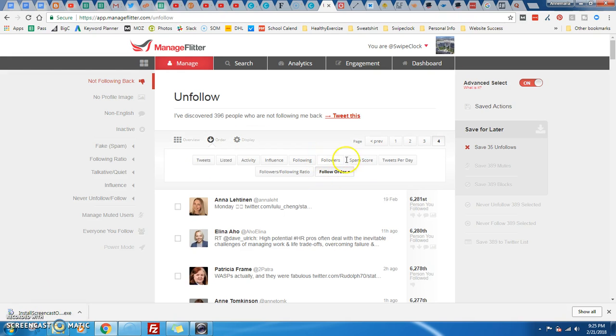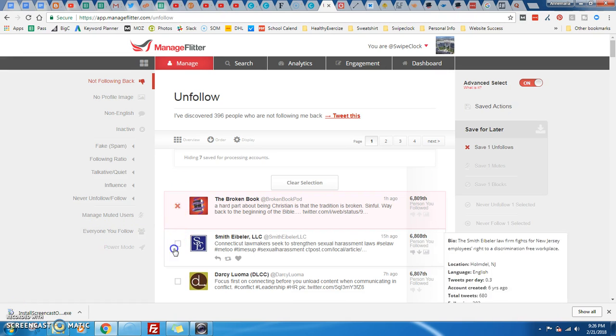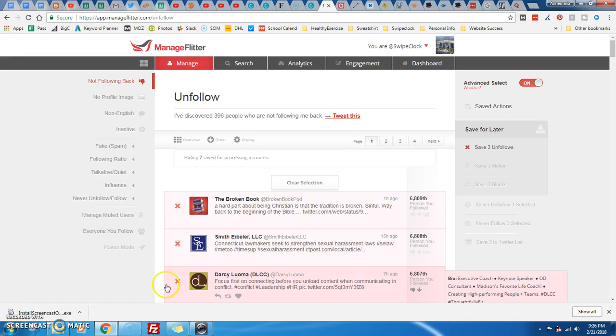If you want to change how this is organized, or you don't think it's following based on follow order, you can click on this little order button and you can decide how you want to organize your non-followers. To unfollow people, I simply need to click on the different accounts and go through and unfollow.